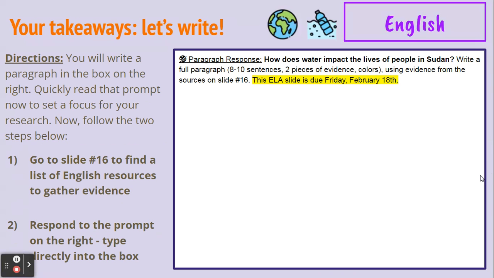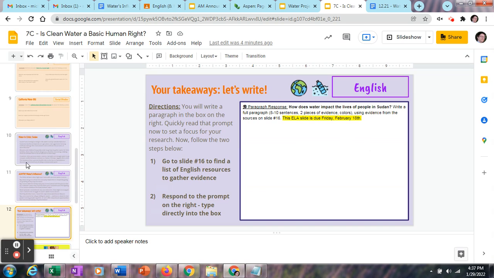The last of the English slides, the third one here, this is the only slide I'm grading. That's it. This is the only thing I'm grading, and it's the paragraph that you type in this white box. Notice right here, the due date is posted Friday, February 18th, and the directions on how to complete that box are right here. 2 steps, simple. Go to slide 16 to find resources and get your evidence, and then do your writing, your paragraph in the white box. So let's say I go to slide 16.